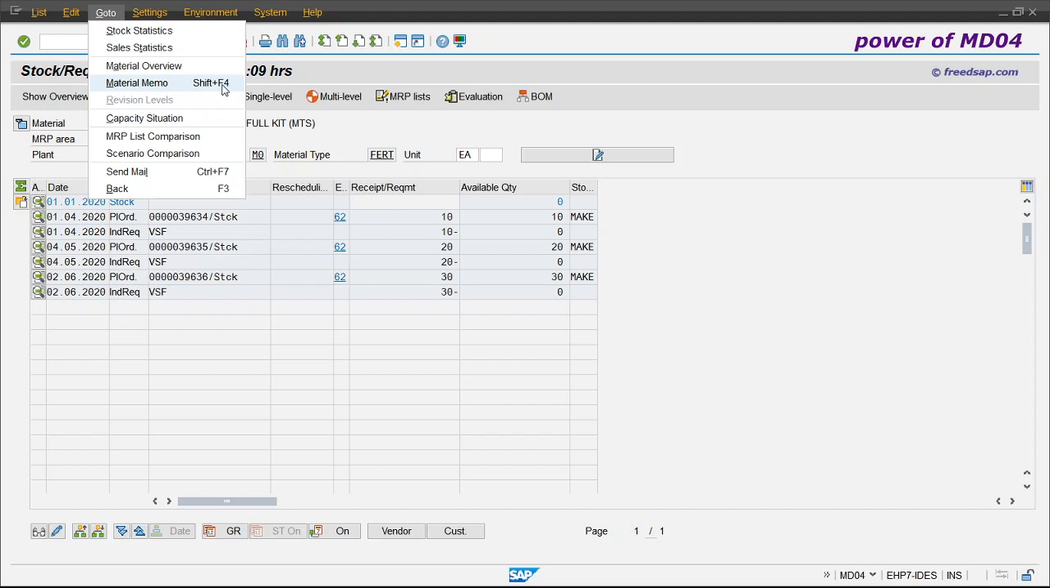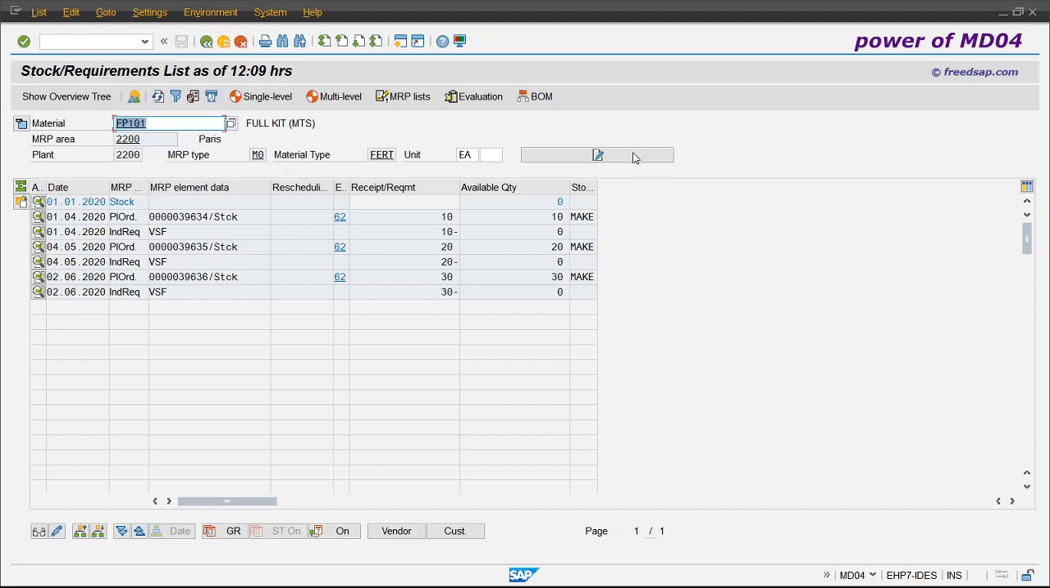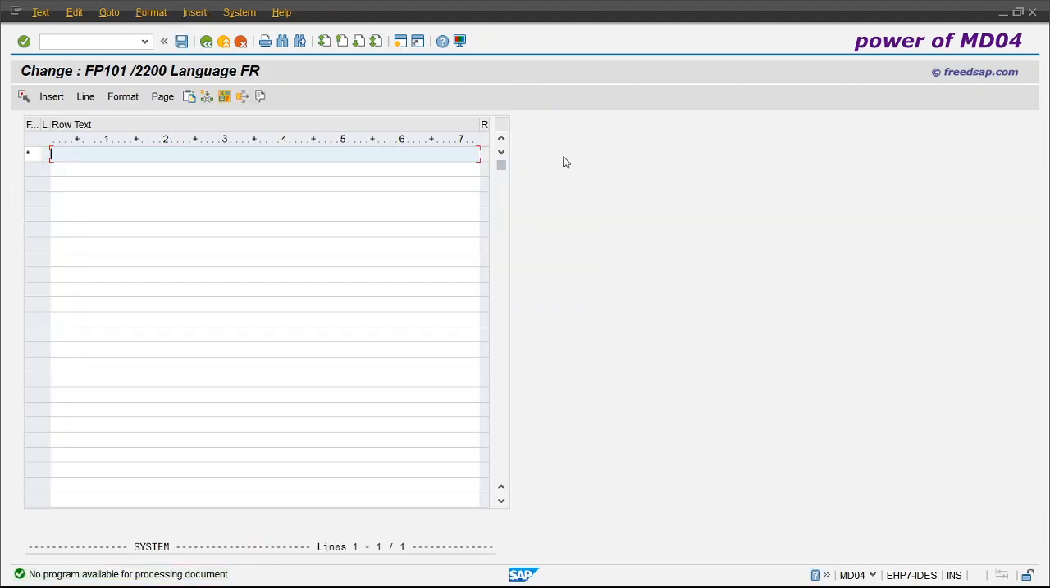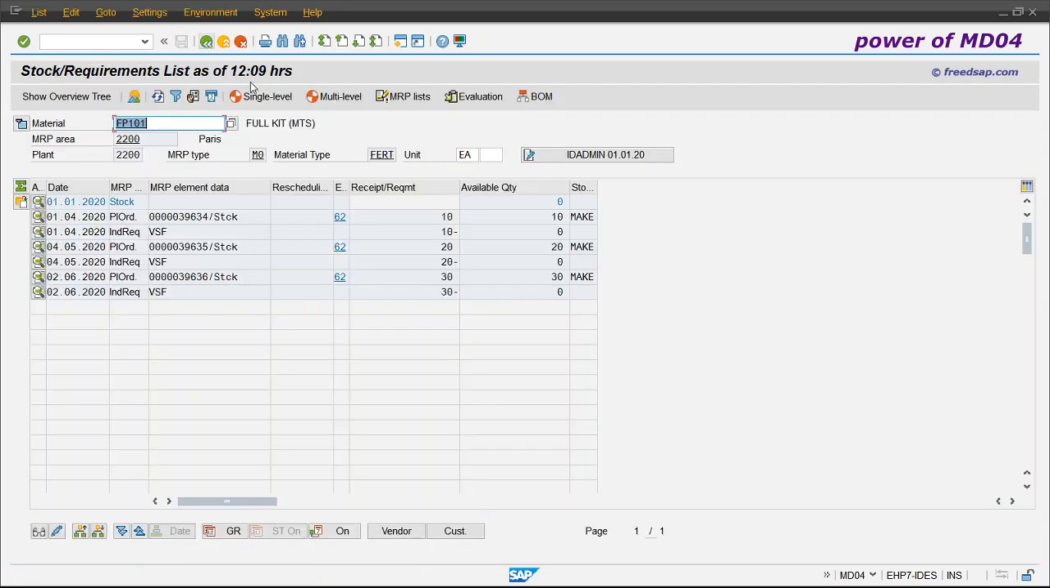The material memo is something that you can choose from the Go To menu tab with material memo, or Shift and F4. But you also have access to it here with this button, material memo, and you can write down a note to remember things that are important for this material in terms of planning. You save, and once it's saved, you will see the information on when it was created and by who. So you know that there is a note there and that someone wrote something.